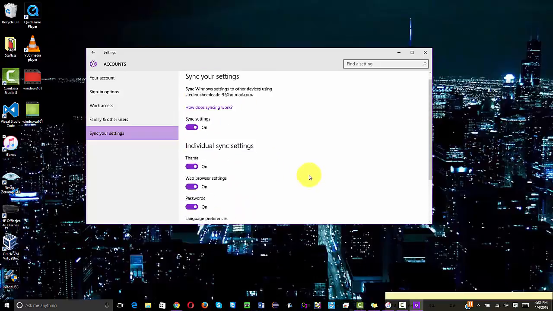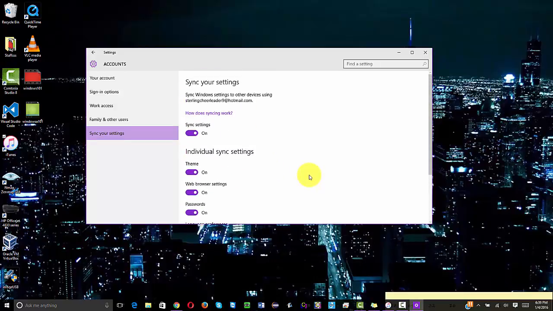So one thing that is cool about having a Microsoft account is when you sign in on a computer, your settings will sync up. So you'll have everything on that computer every time you sign in. You won't have your files, but you will have your settings.